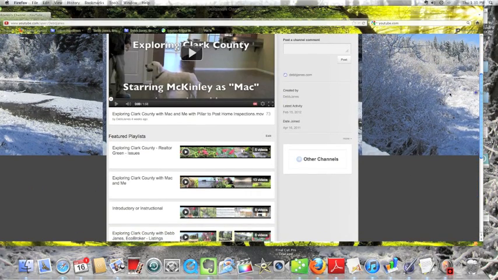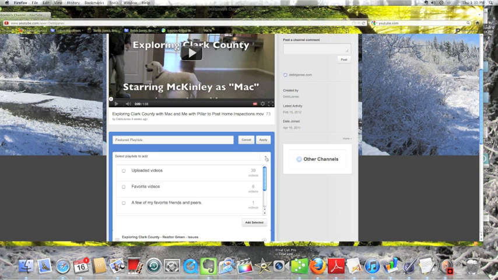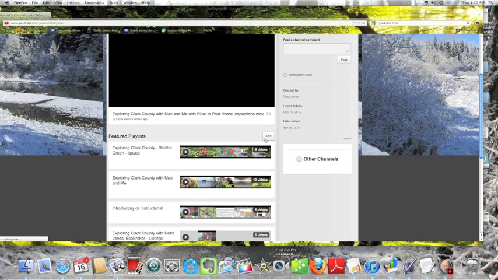Now I could add to those. Notice the featured playlist. Go to the right. There's that wonderful little edit button again, and that's where you'll make adjustments. You can add some playlists. You can delete some playlists. And once you get done with that, make sure you hit apply again to save all those changes you've made.